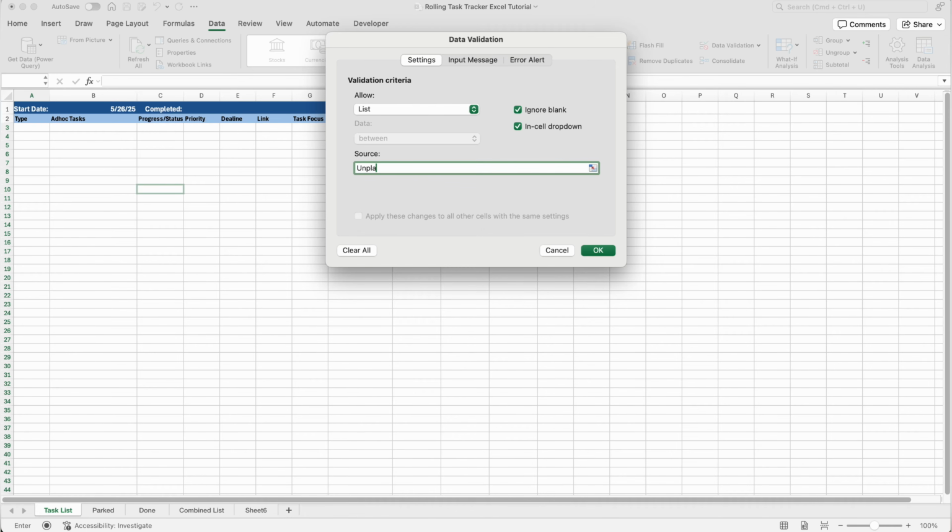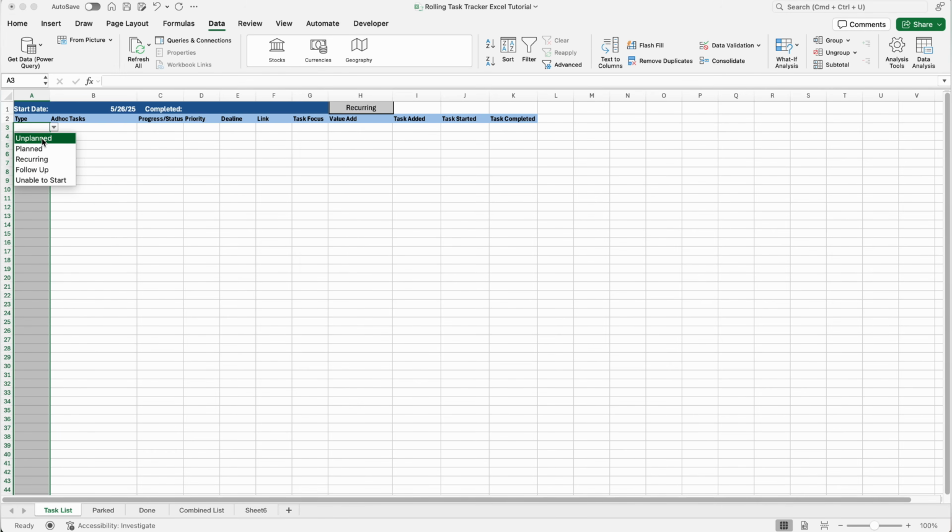We're going to put unplanned. And unplanned is any tasks that were added to your workload throughout the week that you did not know about at the beginning of the week. Planned, that's any tasks that you did know about at the beginning of the week. Recurring, follow-up, unable to start. Then we're going to hit OK. And now you have the different options right here. So unplanned, planned, recurring, follow-up means you need to follow up on something. Unable to start means that you can't start it right now.